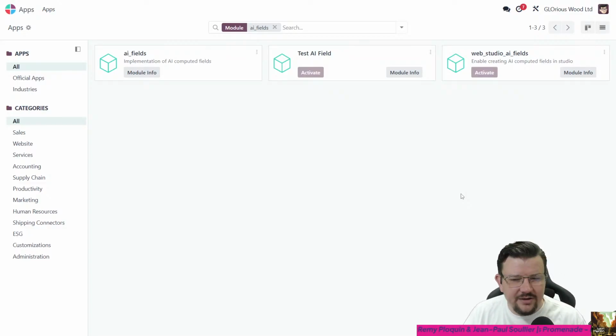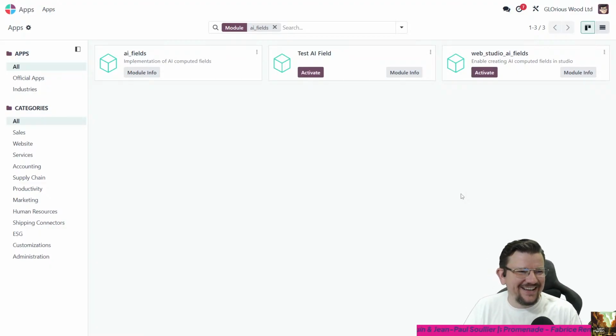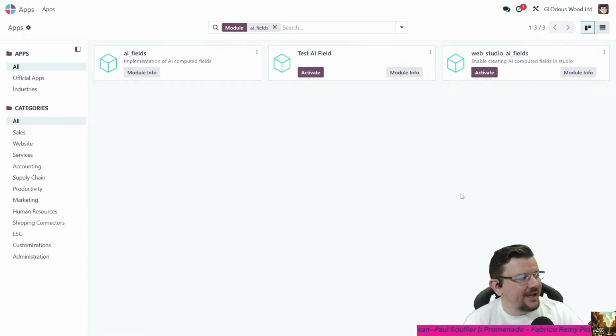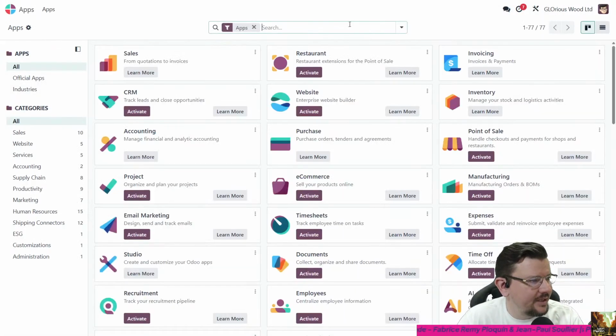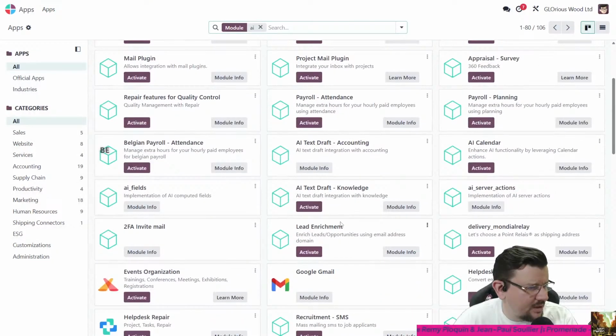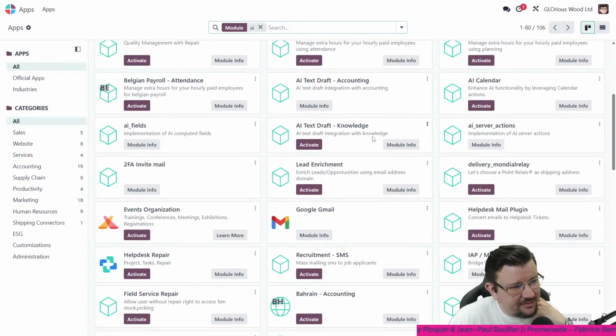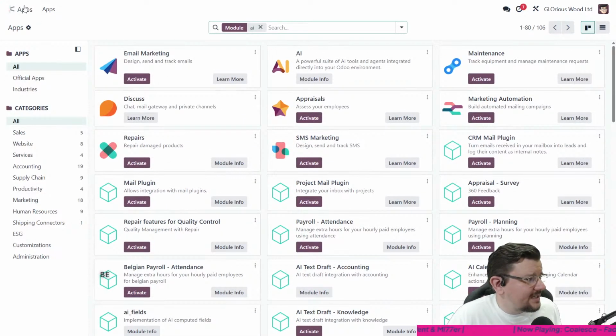A couple of the AI features are scary. AI fields with Studio. In Studio, yeah. A couple of the AI features are a little bit rough around the edges at the moment, but I'm sure we'll see that as we go through. I don't think there's any more that we need to install. I mean, there's some for knowledge and things like that. I don't think we're going to have a look at those today. No, I think that is everything.